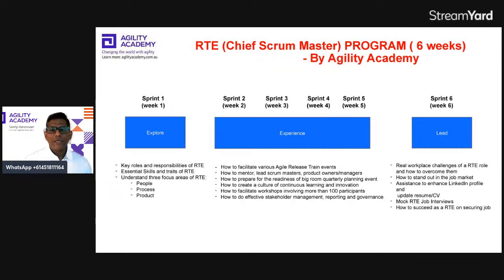Once that's done, the next phase is experience. In the experience phase, we are going to spend the majority of time, where you will be part of the entire PI cycle. So each week within this represents one sprint. So sprints 2, 3, 4, and 5 are where you will be learning how to facilitate various agile release train events. So how to facilitate Scrum of Scrums, how to facilitate showcase, demo, how to facilitate different events where as an RTE you need to be the host and someone who is going to drive the show. Then you will also experience in a real workplace scenario how to mentor and lead Scrum Masters, product owners, product managers, what kind of challenges Scrum Masters, product owners might bring to you and how you are supposed to tackle them.